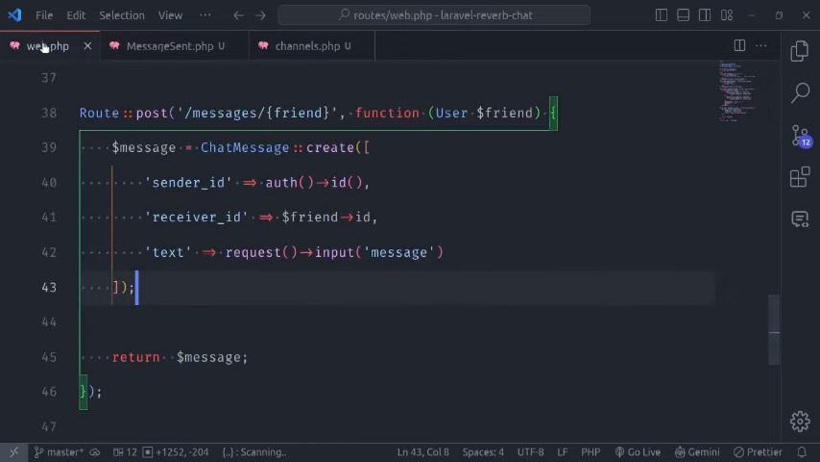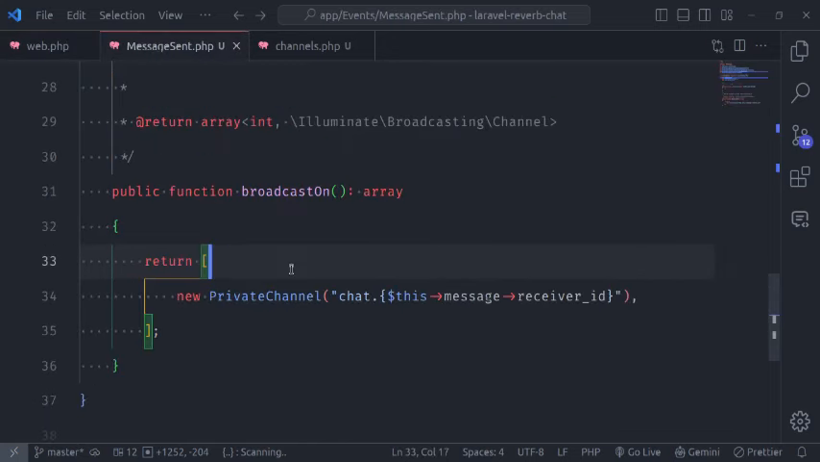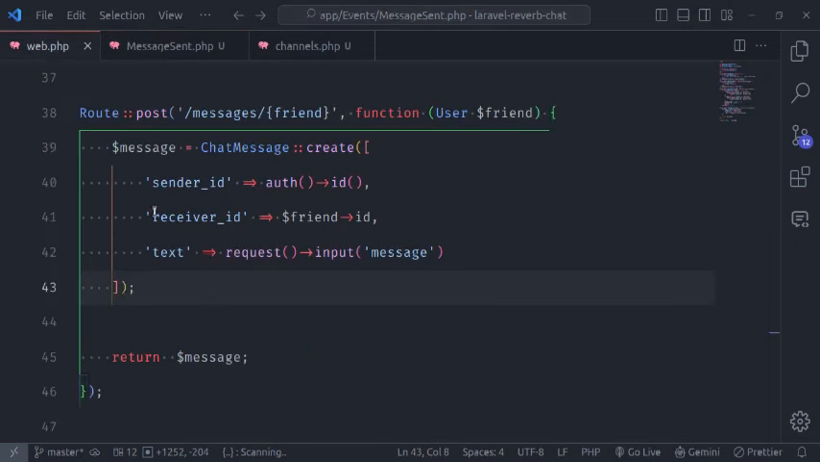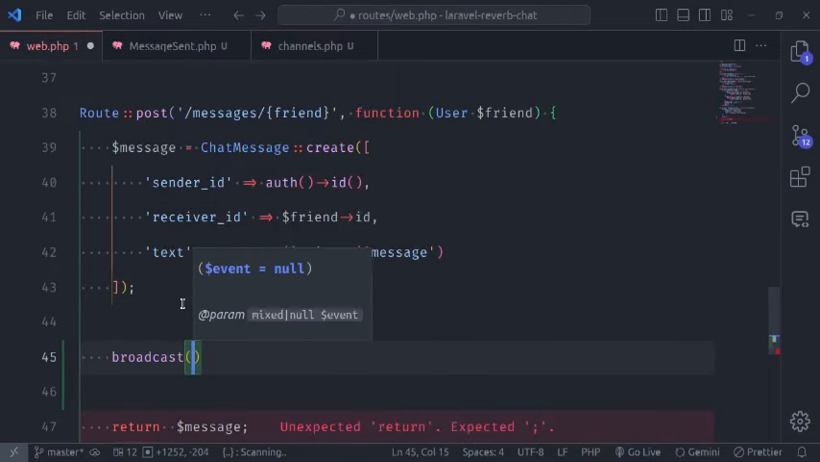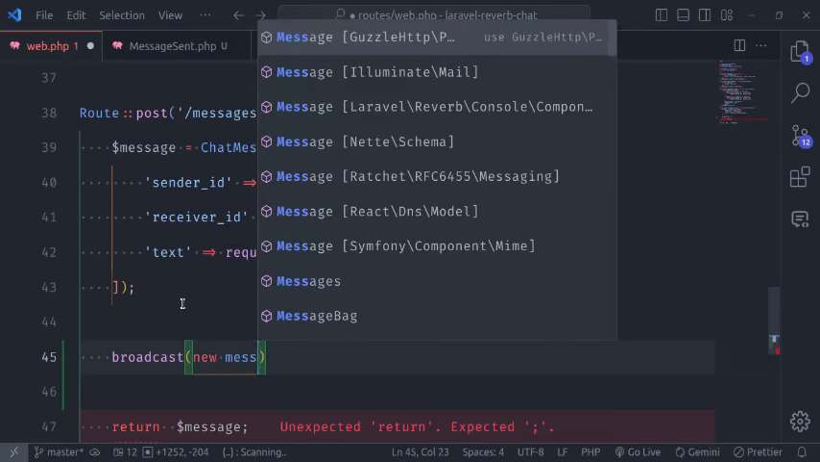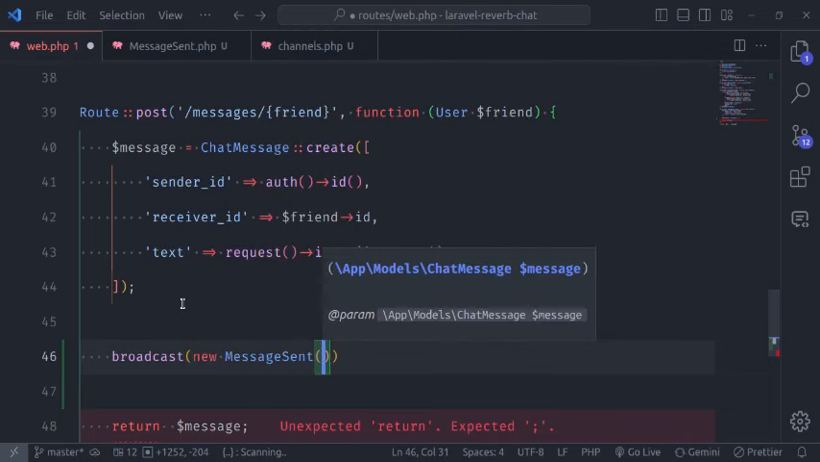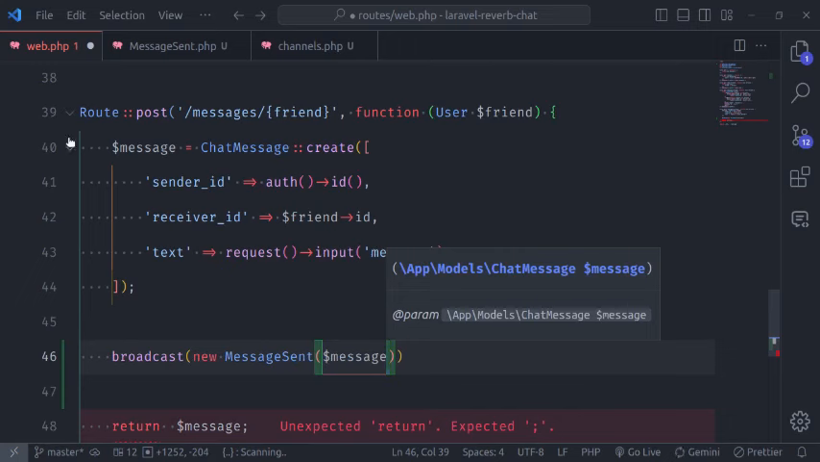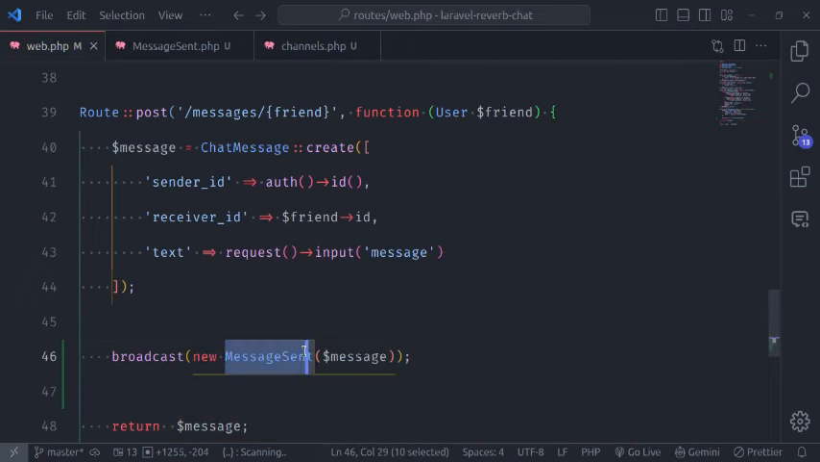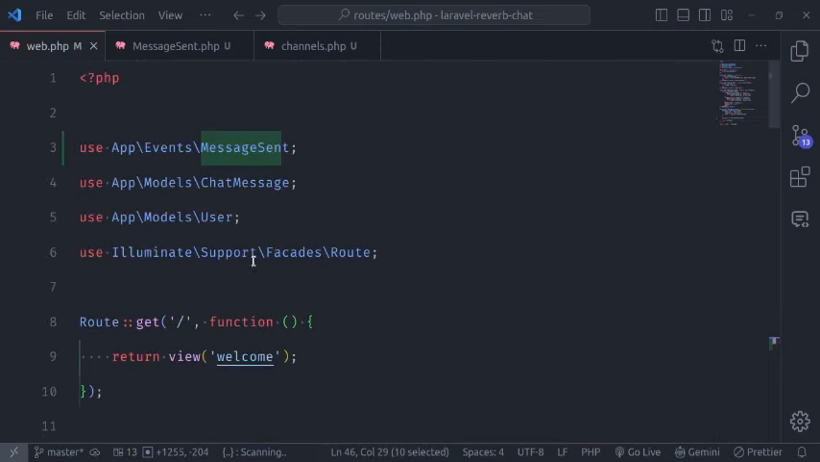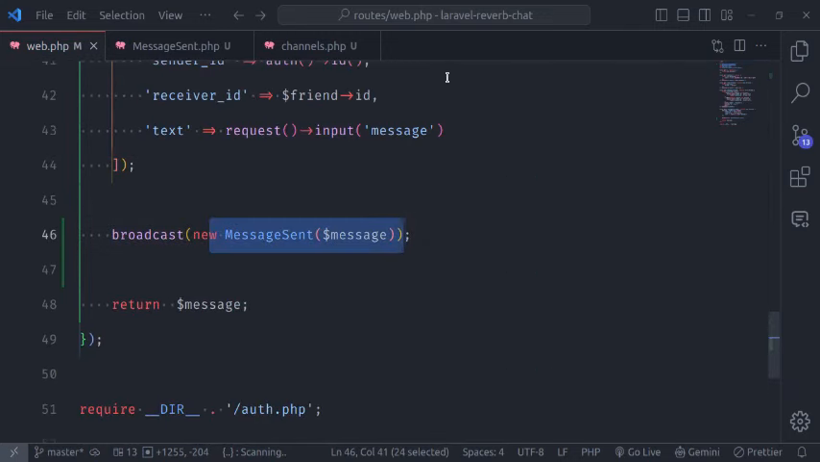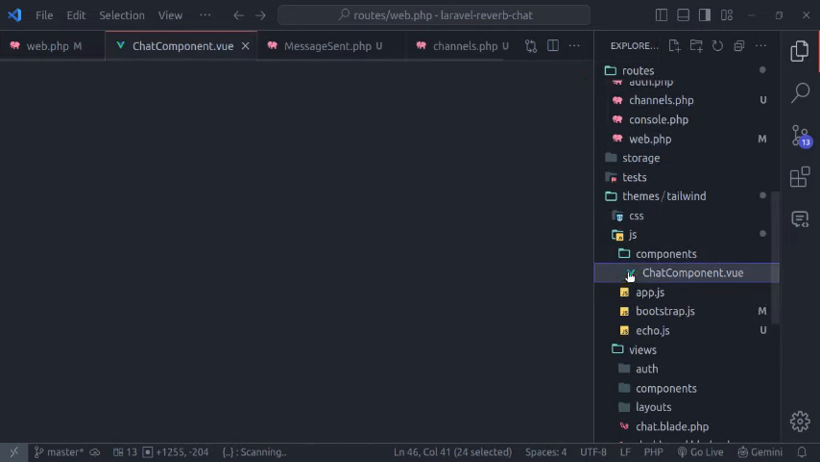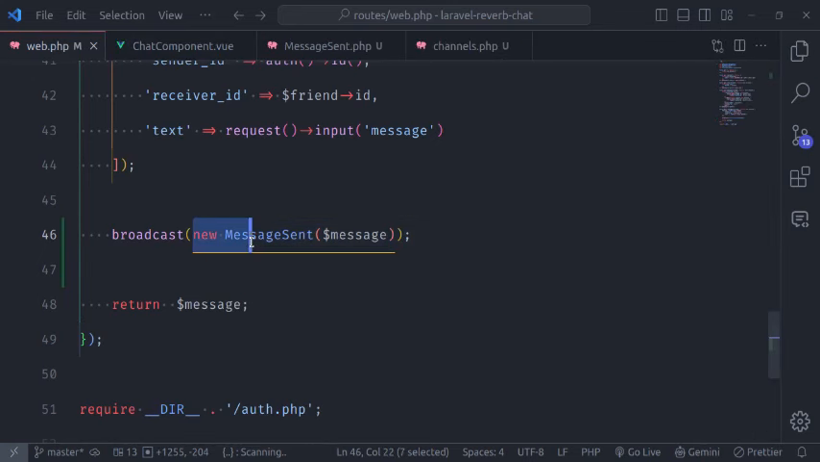Now in the web.php, here we need to broadcast this MessageSent event. So here we will say broadcast and then pass new MessageSent and $message, this message, and make sure to import these classes right here. It is done. Next in the chat component right here, we need to receive this broadcasted message using Laravel Echo.